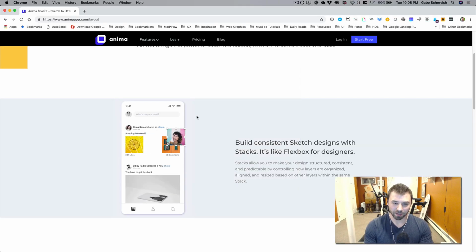Today I'm going to talk about Anima Toolkit, a plugin for Sketch. Specifically, I'm going to be talking about stacks and long-form content. So blog-length articles, medium-type content, and how you can use Anima stacks to make and design content that will shift vertically and respond to certain widths as well, and all while keeping the spacing that you defined.